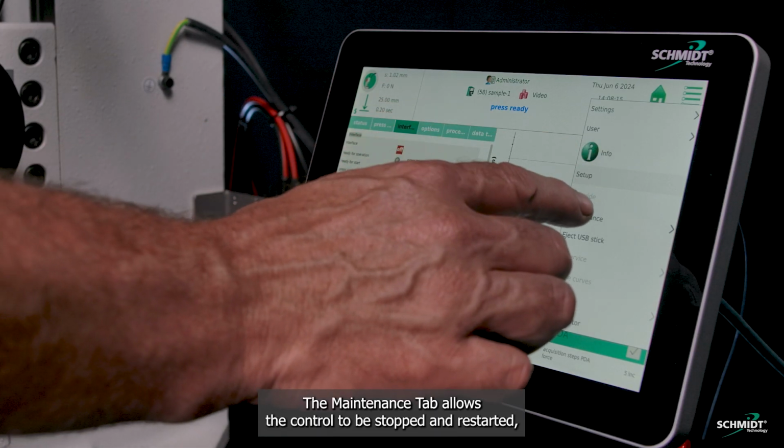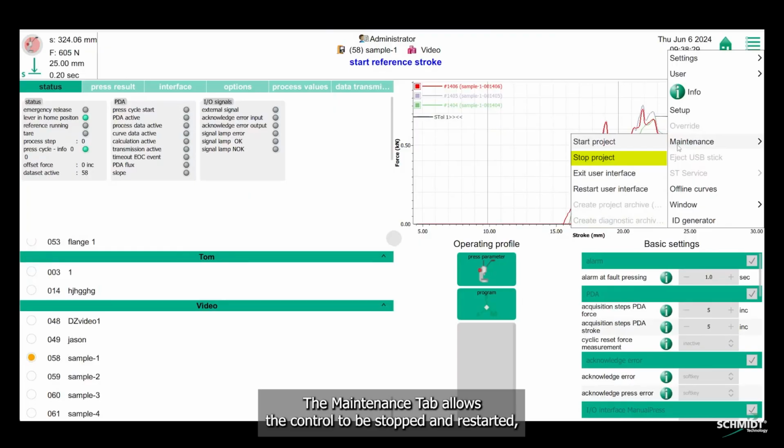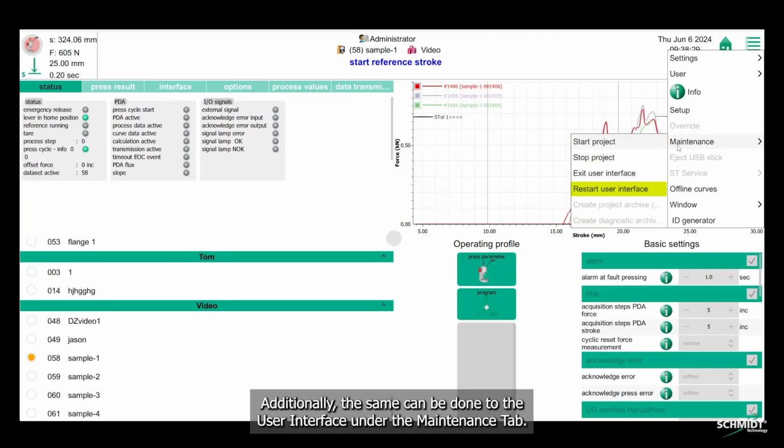The Maintenance tab allows the control to be stopped and restarted if the control or press are not operating correctly. Additionally, the same can be done to the user interface.